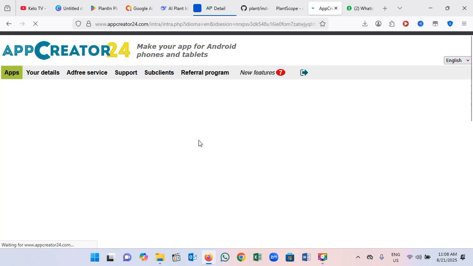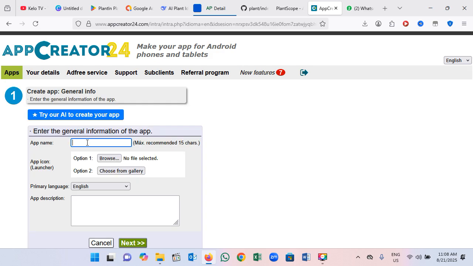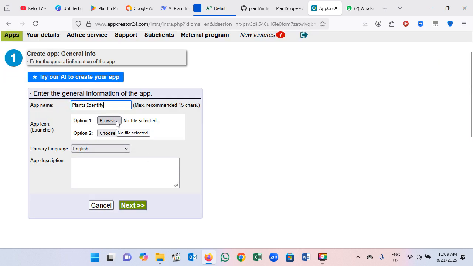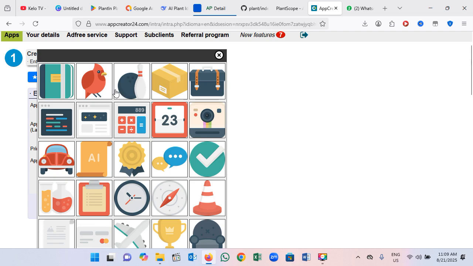Okay, so from here we're going to, okay, here you write the name of the app, maybe something like this. Okay, let's put it plant identify. Okay, this way, and here we click on select your own logo. Make sure your logo is unique. Okay, but for me, because of the tutorial, I'm going to pick any logo from here.